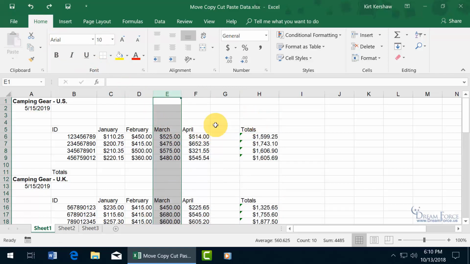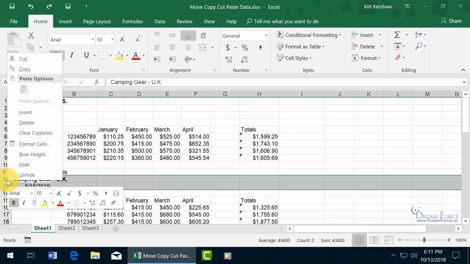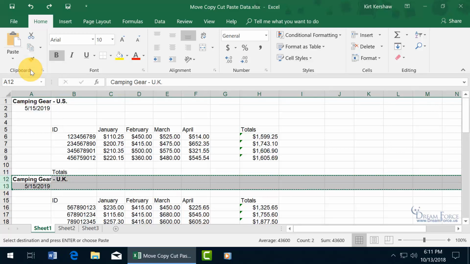Hit the escape key. But also you can do it for rows. So if you want to click and drag two rows and right click on the selection in the row header, either row 12 or row 13, they're both selected. You can go ahead and copy or cut it. Click on copy, and let's go ahead and do this.